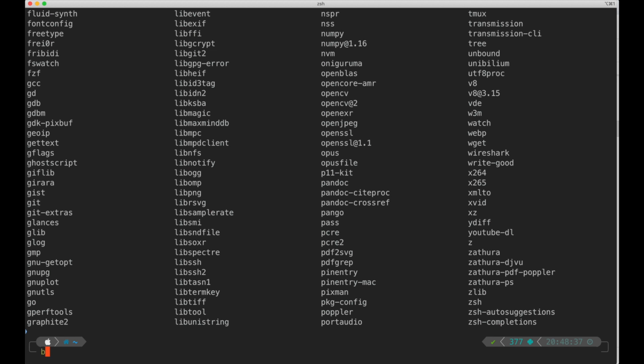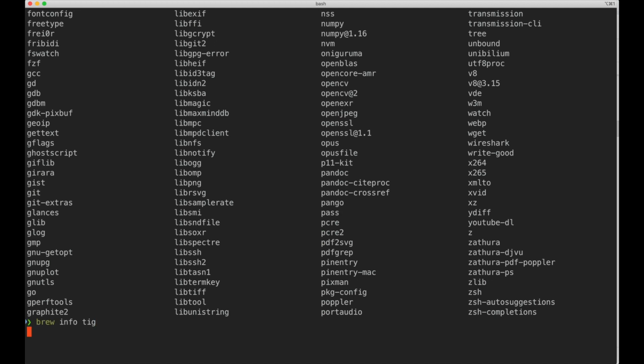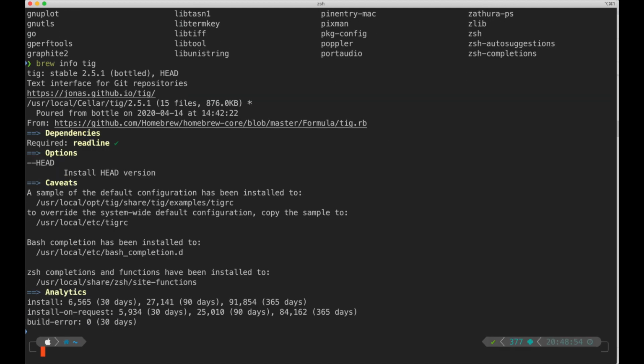And then brew also has another subcommand that shows me, for example, if I say brew info tig, it gives me some little explanation that has different sections about the program tig. The first line of this brew info is always the version, and then the second line is a little description.